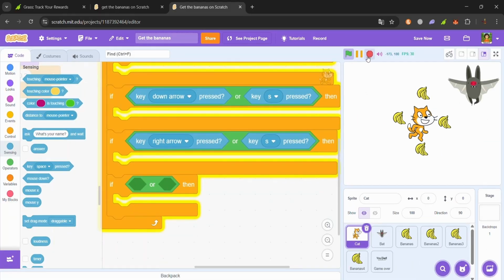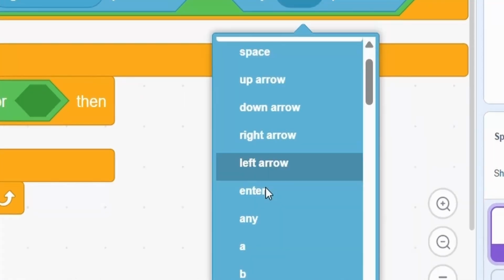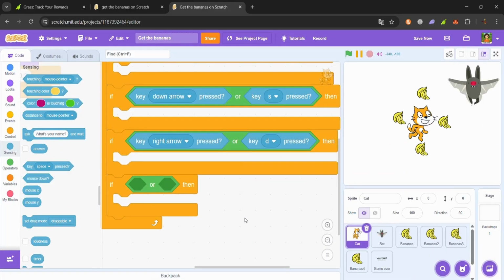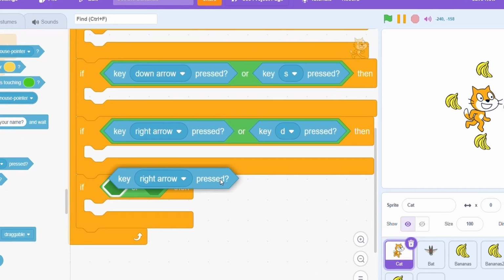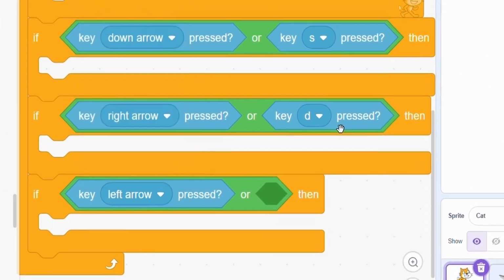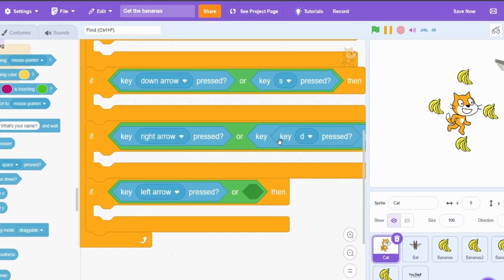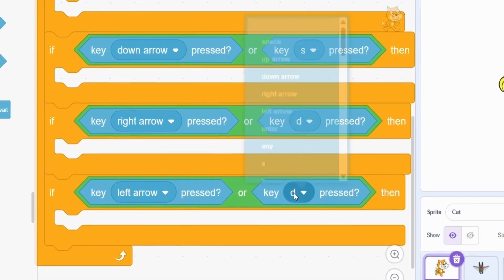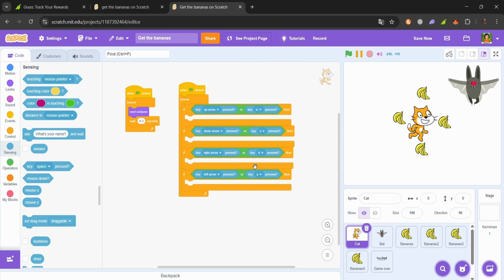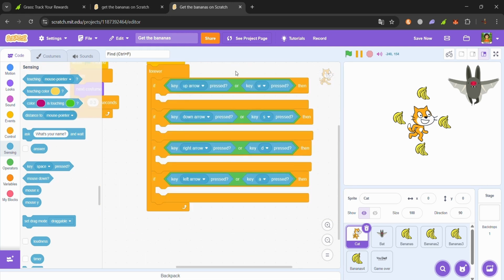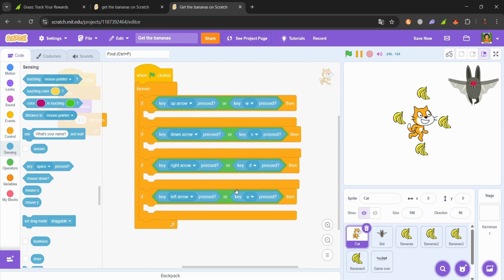Oh, let's stop the project there. Or the D key is pressed. If the left arrow pressed or the key A is pressed. Now we have 8 key presses, 4 ORs, and 4 ifs.